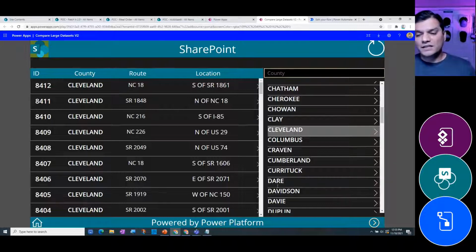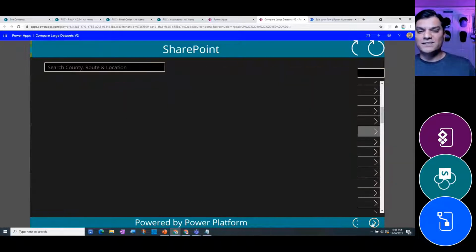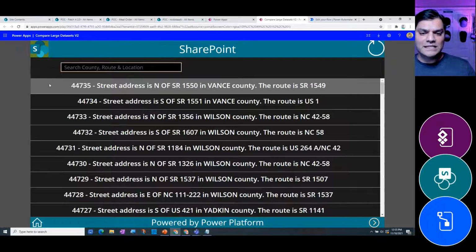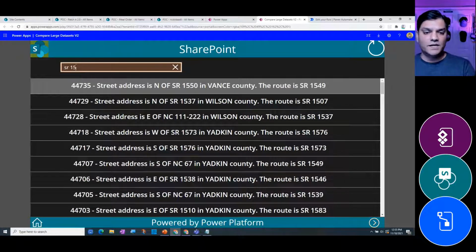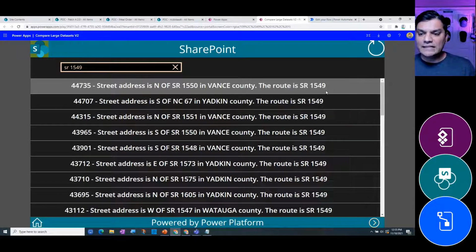I'll show you another trick. This other trick is something I've actually started using, and it's basically about how this is constructed. I'll have to go in and show that to you. What I've done is I am doing a search now. It looks like this is one line of text, showing the ID and the street address. Right now I see this route, SR 15 something something. Let me just type 1549, and it is able to filter down at that level.